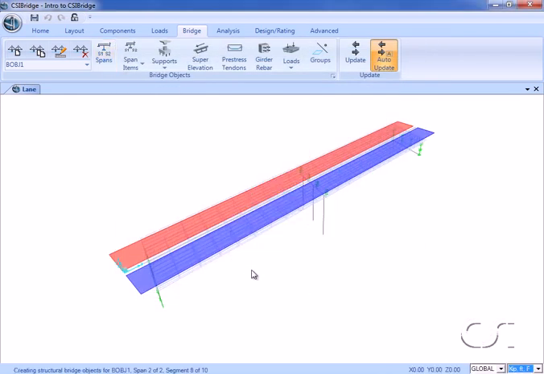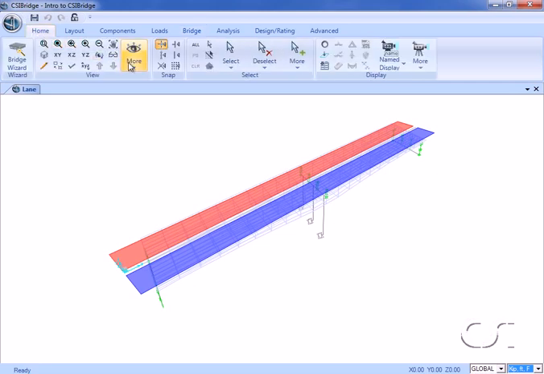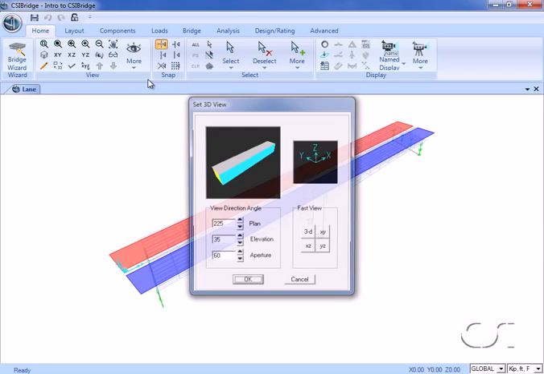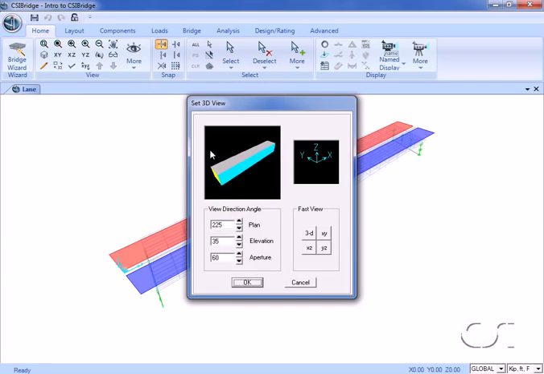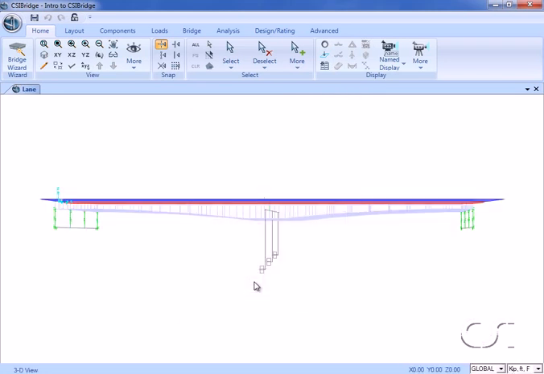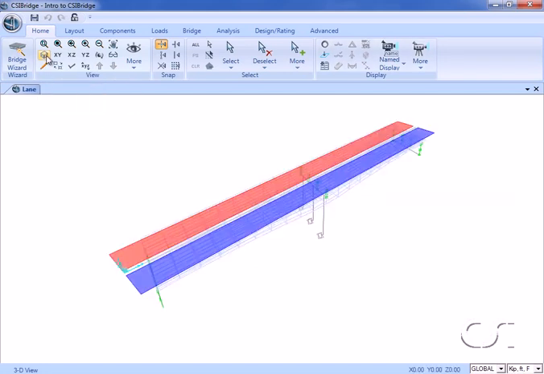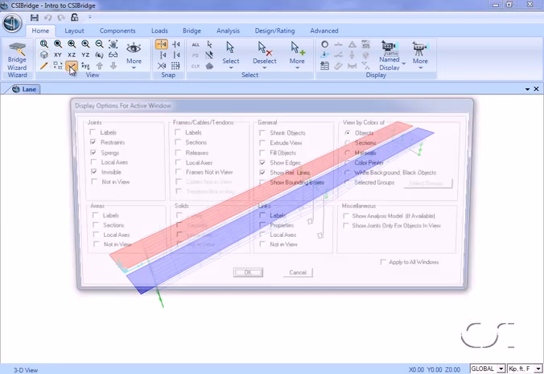In order to see the depth variation better, we can switch to an elevation view by going to the Home tab in the View panel. We can also extrude the model for a different look.